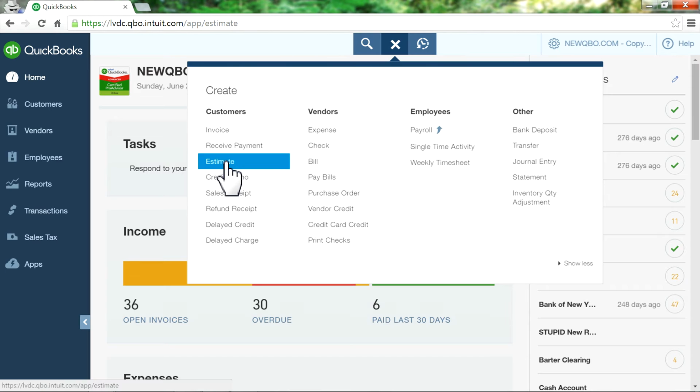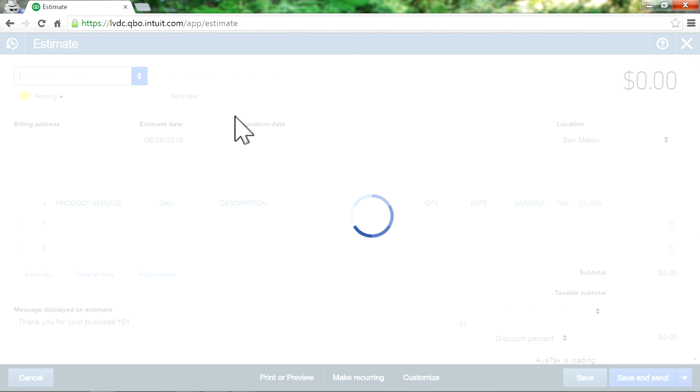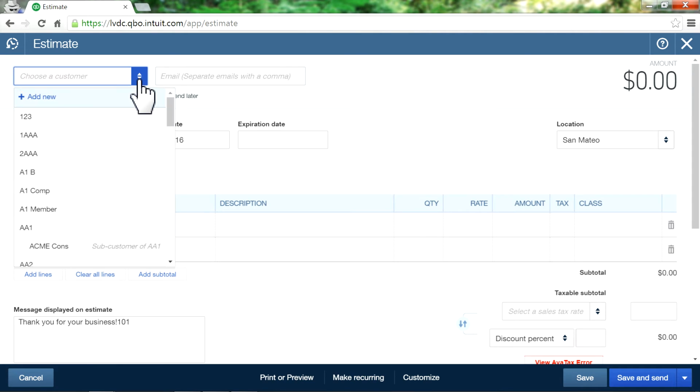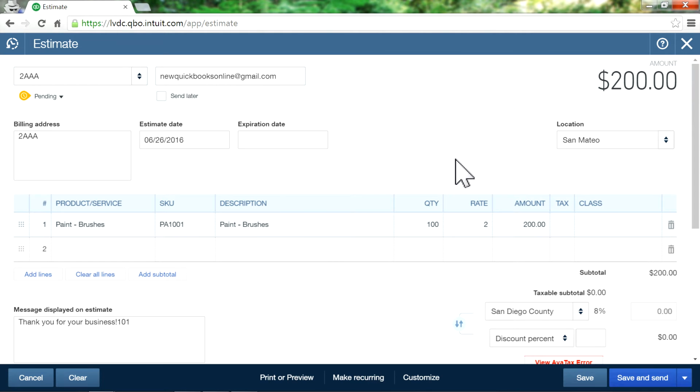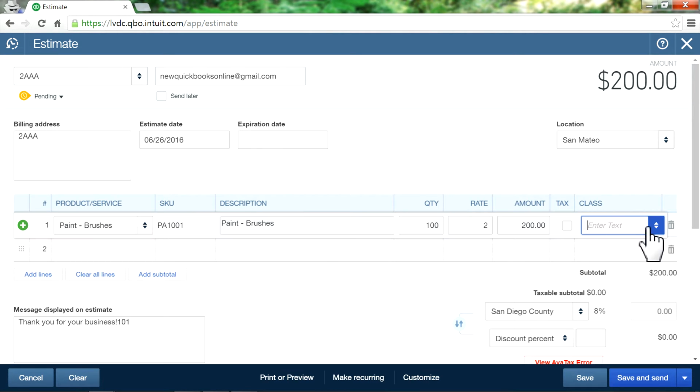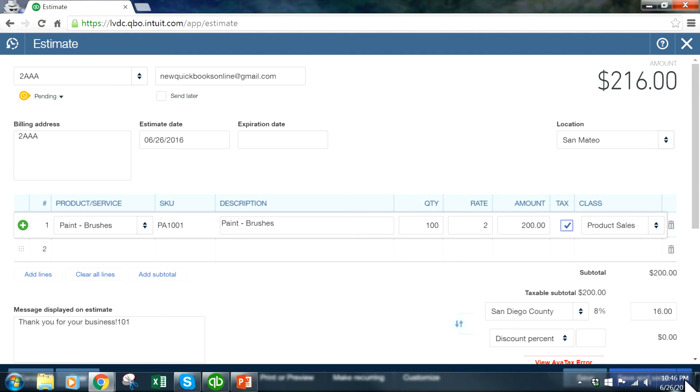Okay, so go to Estimate. I'm going to select a customer, say 2AAA, and I'm going to sell product. So I'm going to bid on this estimate. Let's say paintbrushes, 100 of them, $2 a piece, product sales class. Let's say I'm going to charge sales tax.